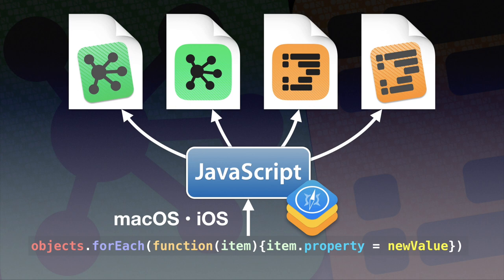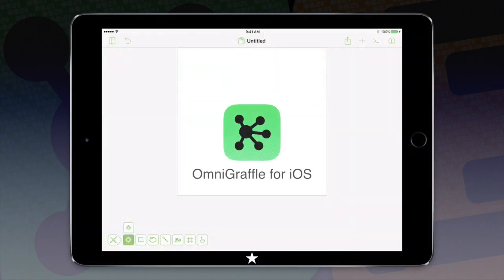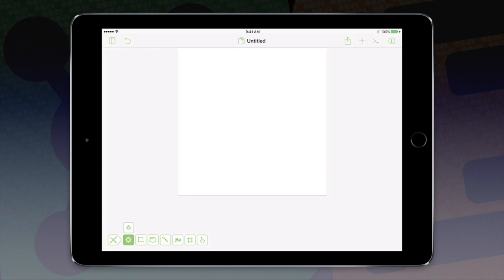Now, this has a lot of implications as to, wow, this is going to change the way that iOS can work. And let's take a look at that. So I want to break it down to the simplest level. We're going to start very low level so you can see how integrated this is. I'm going to look at OmniGraffle on iOS.